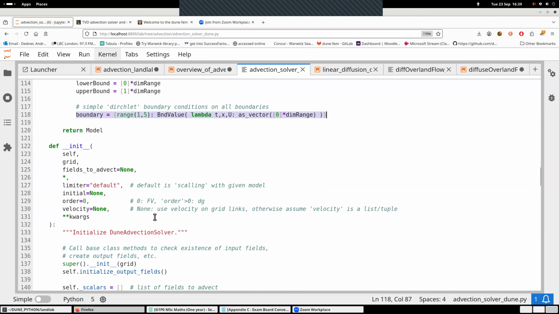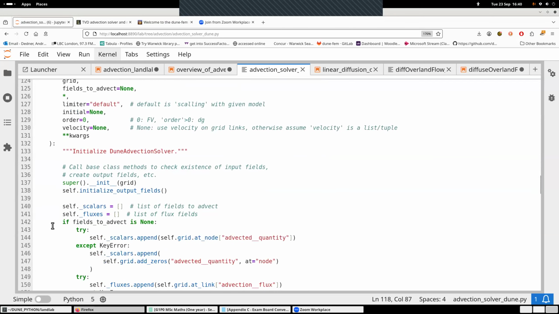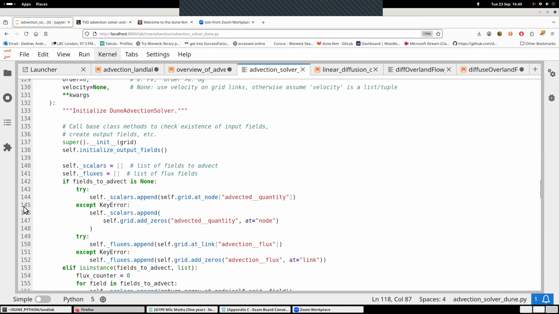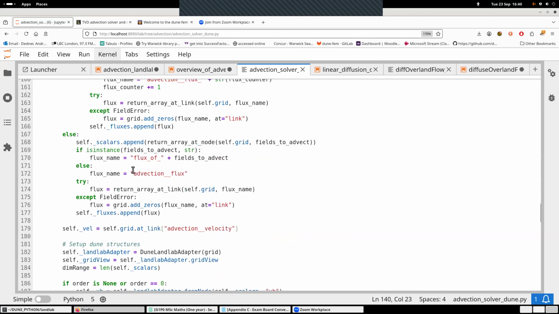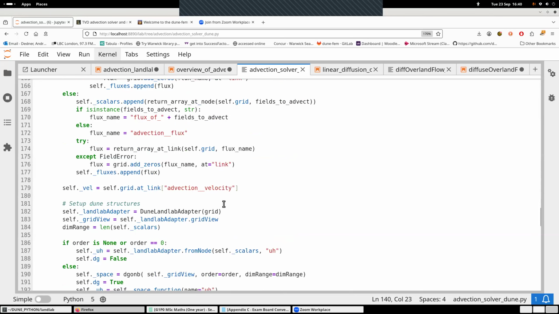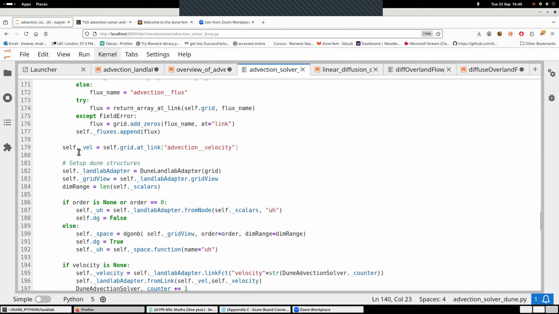Once one set up this model, then again, a lot of what's coming here is identical to what we found in the LandLab version. So setting up these scalar values. This is used exactly in the same way as in the other case. Extracting the velocity field. So on the links, so what we would think of as edges, so the normal component for the velocity on an edge, given by this field here on the grid.